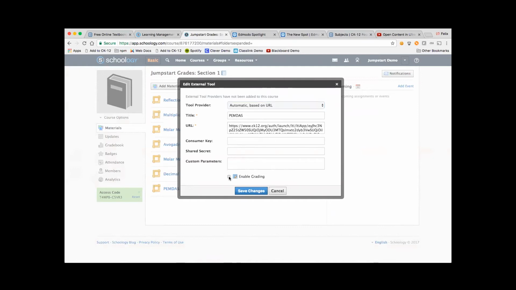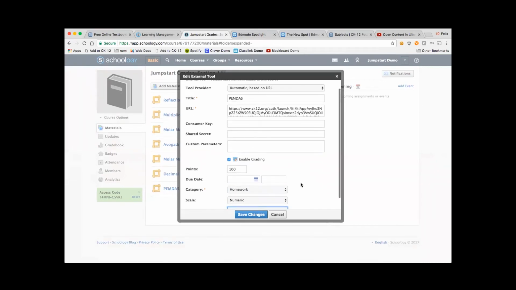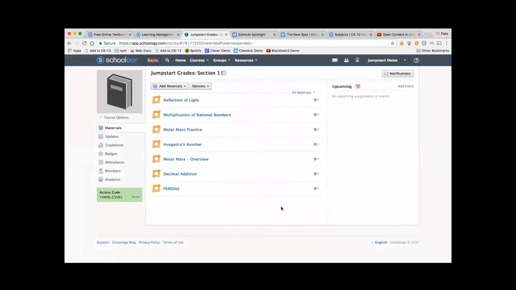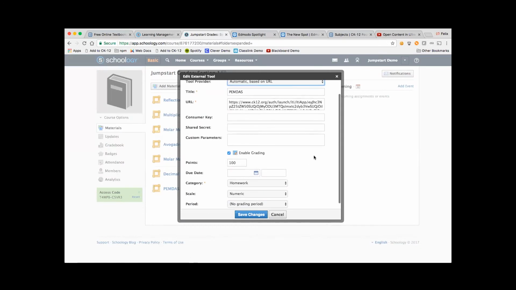What you do want to do is click on this enable grading option. This is going to bring up some more options. You can give it its point value, select a due date, and this category is required, so select a category there. I don't have a grading period set up, so I just leave that as no grading period. And then I save. So that's actually it. Selecting content is what we saw in Canvas, but in Schoology, this last option of enabling grading is a second step that might not be too clear at first.